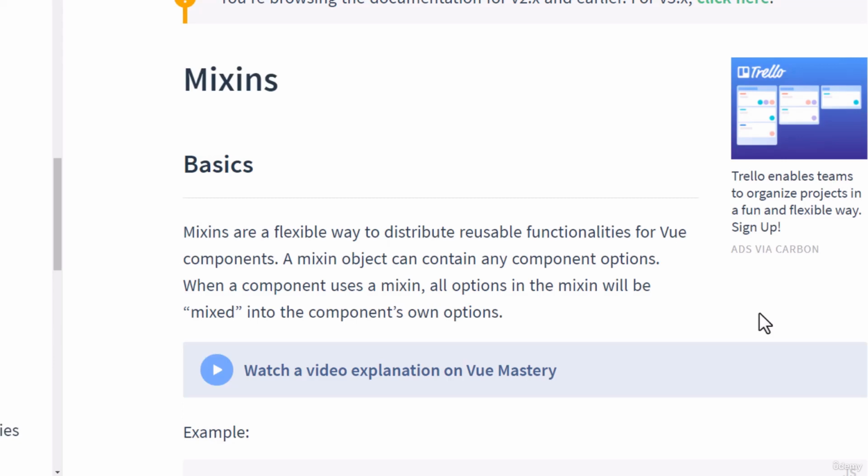It's common to have functions that you want to share amongst many components. Mixins are the perfect solution for this. For this example, we're going to create a mixin that will keep track of the page's scroll offset. We'll add the mixin to a component.